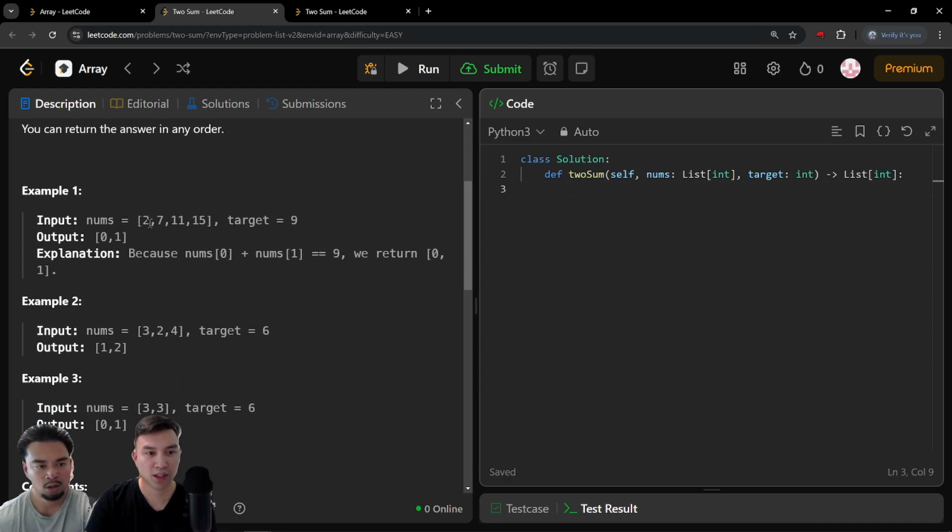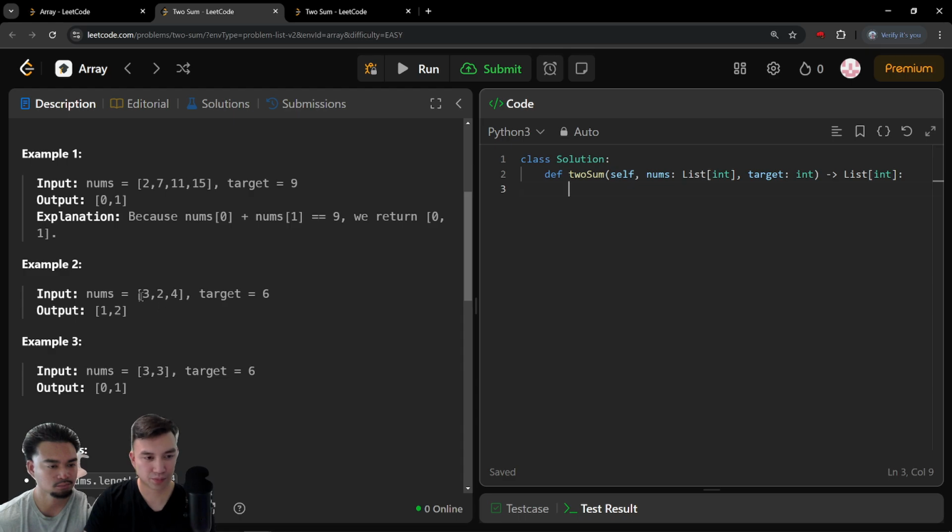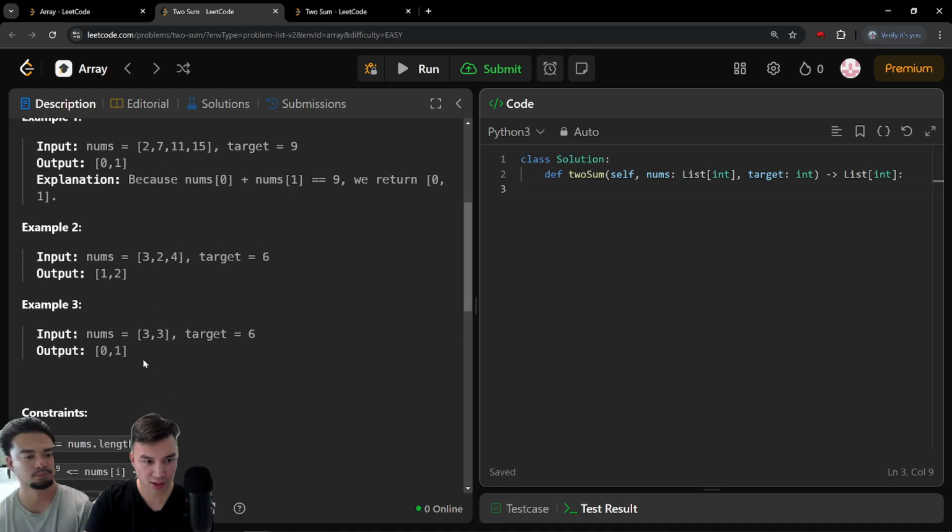So for example, 2, 7, 11, and 15, the target is 9. Two of these specific numbers add up to 9, which is 2 and 7. And then I have to return index 0 and index 1, right? For this one, same thing, 3, 2, 4, I have to return this index and this index to add up to 6. And this one, there's really just two numbers, so I'm just adding the two numbers together.